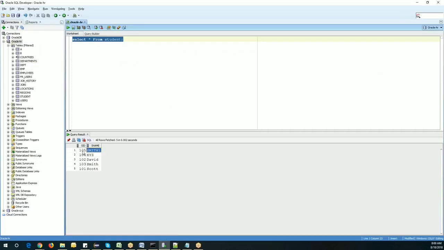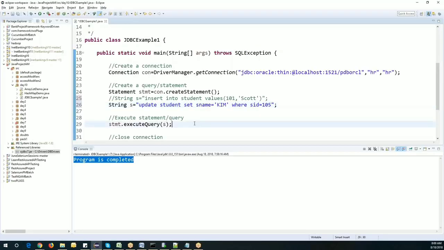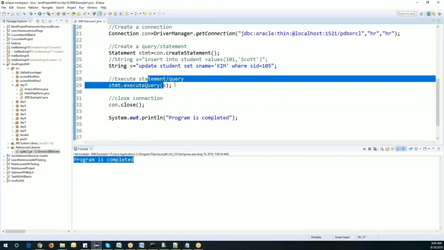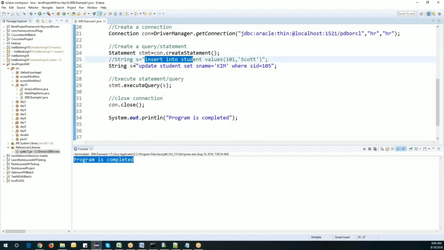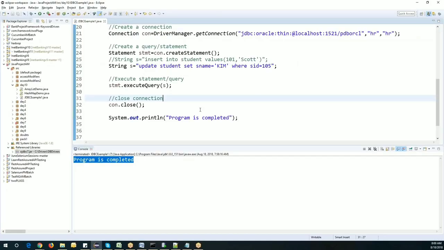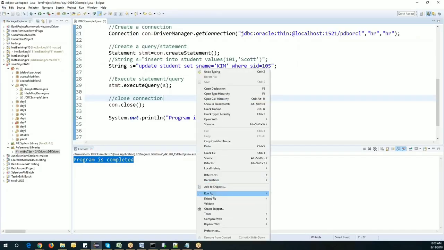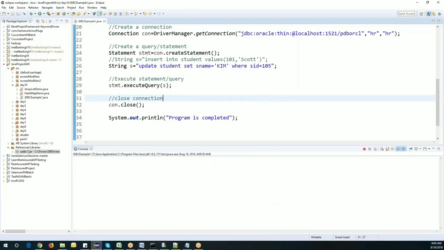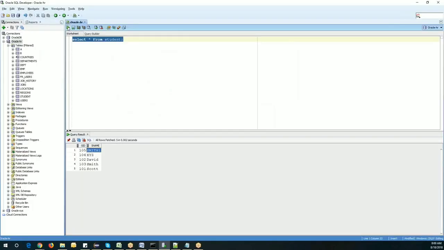So currently the 105 record S name is Smith 1. Now after executing this query, with the same setup and only the query changed, everything else is the same. Now when I run this program and check here, the 105 name is changed to Kim. Now let us run this code again. This is the update query. Okay, done. Now go and execute the select query again. Now you can see 105 is updated with Kim.